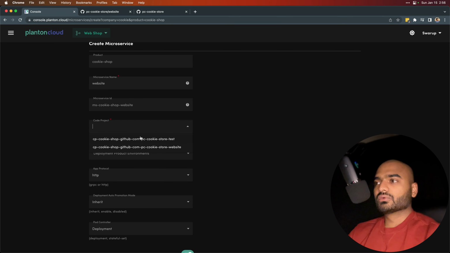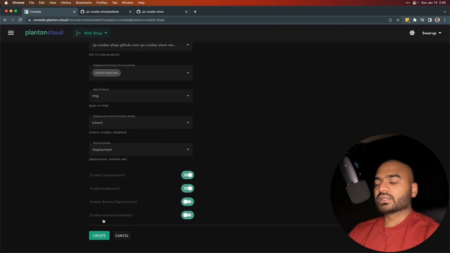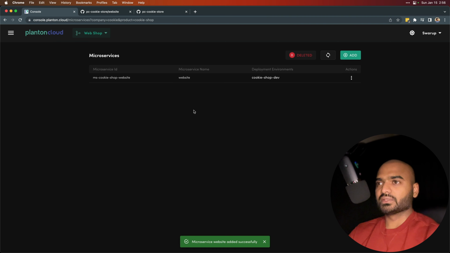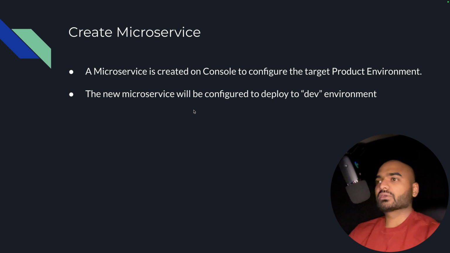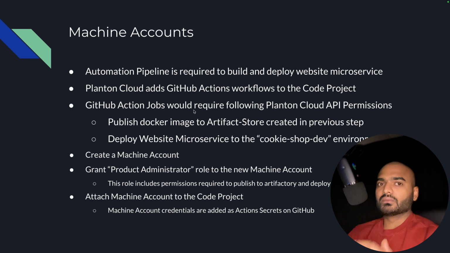We have 2 code projects available for us to link, and we want to link the website code project, and we want to deploy this to the environment that we just created. However, if there are more environments, you can select all of them or select a few of them. You can mostly leave the rest of these as defaults and move on to creating this microservice. Now, once the microservice is created, the next step is to take care of the authorization part.